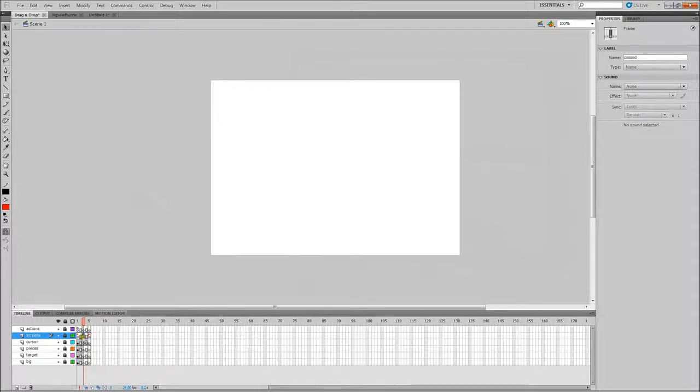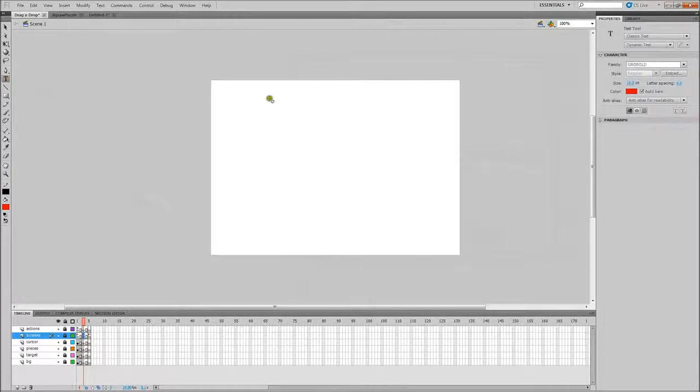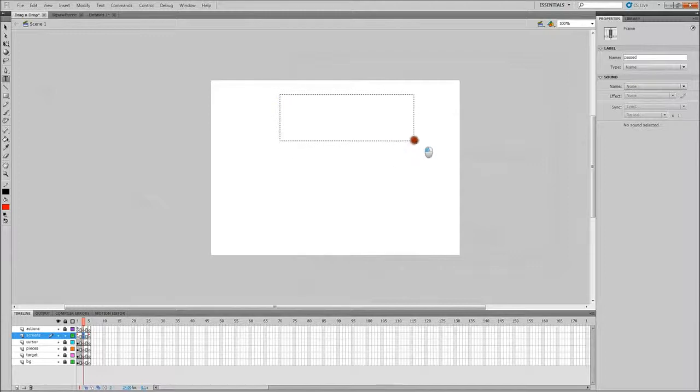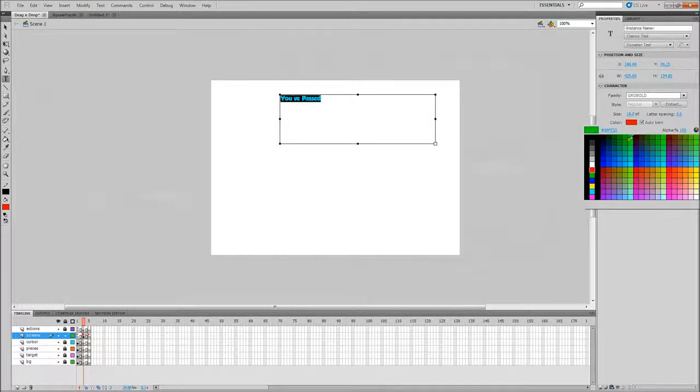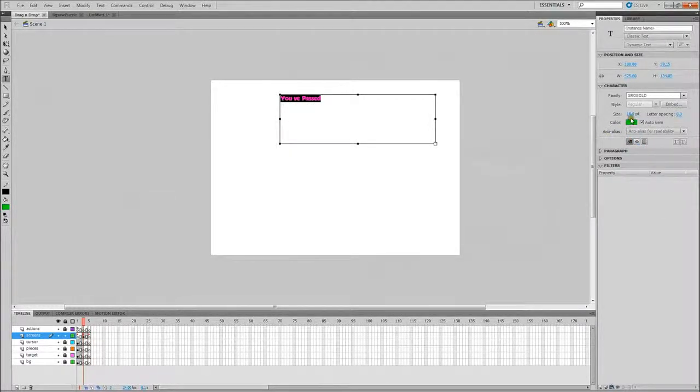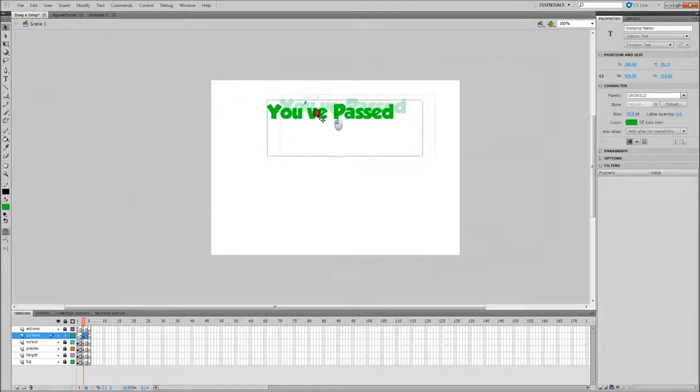Right, so on the 2nd frame, I'll just unlock that. We're just gonna type in here, you pass. Need a green color, just make it a bit larger.